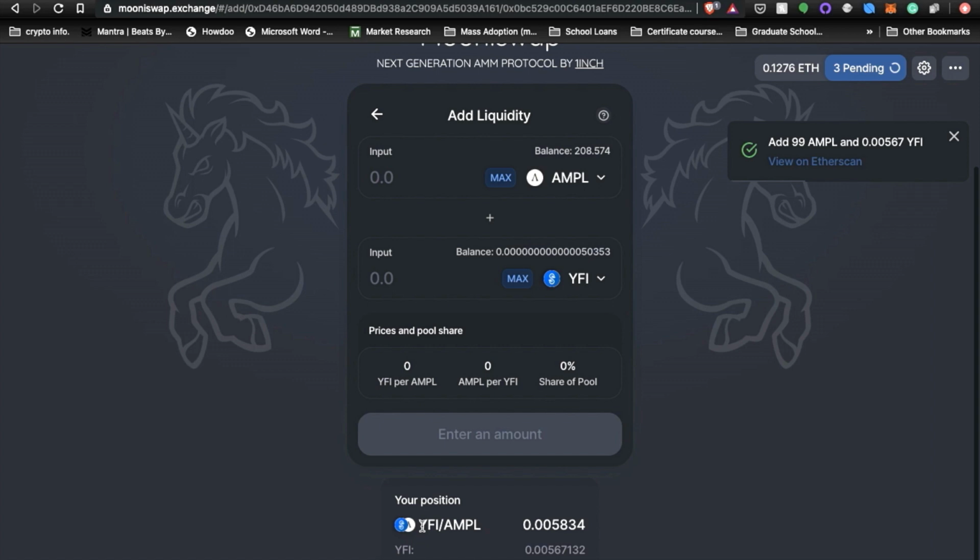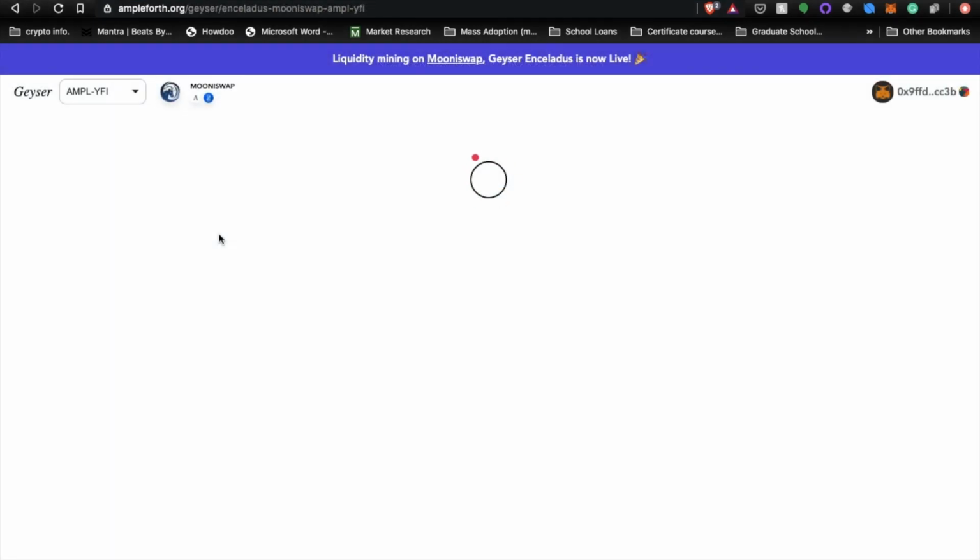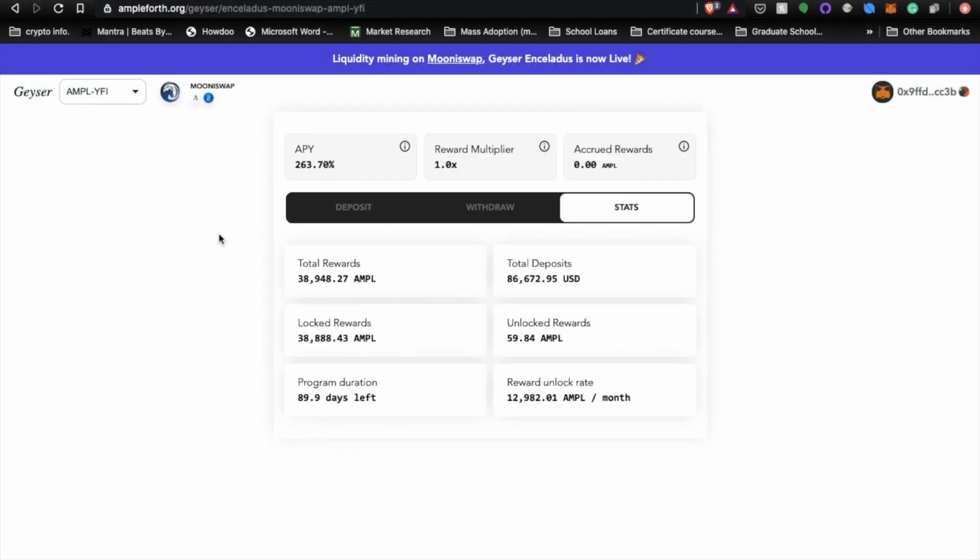So once you've successfully added your Ample and Wi-Fi to the Wi-Fi Ample Uniswap pool, the position will populate on the bottom portion of the screen, in which you'll see my current position is a 0.005834 holding of the Wi-Fi Ample Mooniswap token. So let's go right ahead and go to the Ample Wi-Fi Mooniswap pool on the Geyser.